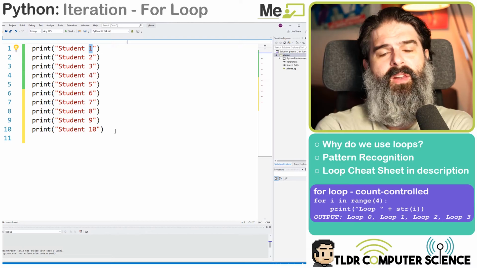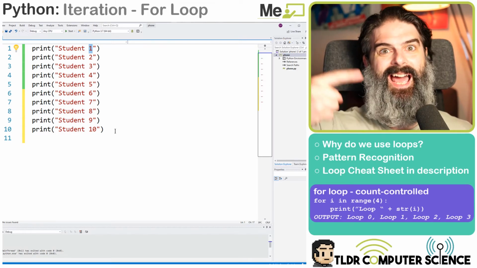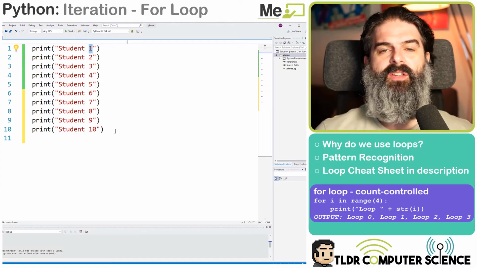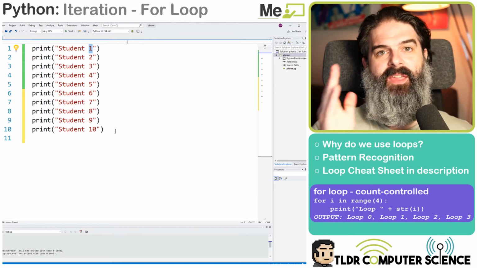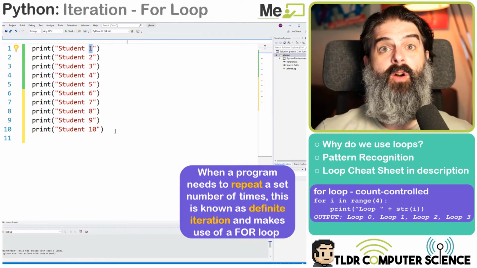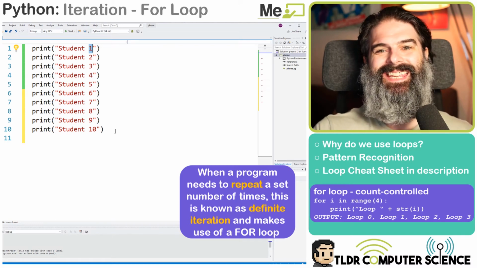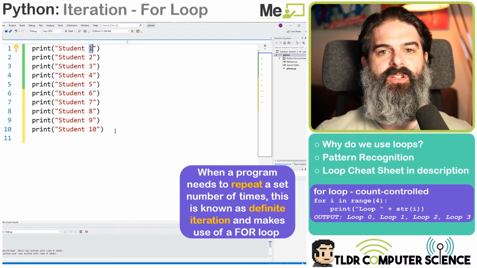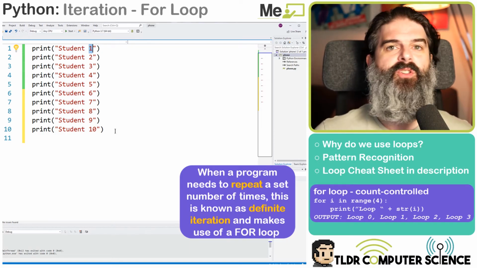Now, when we talk about loops, there's really just two types of loops. There's loops where we know exactly how many times it's going to go around. So maybe I know it's going to repeat 10 times. That is called either count controlled or definite iteration, because you know definitely how many times it's going to go around. The alternative to that is indefinite iteration, where by definition it could run maybe 5 times, maybe 100 times. You just don't know.